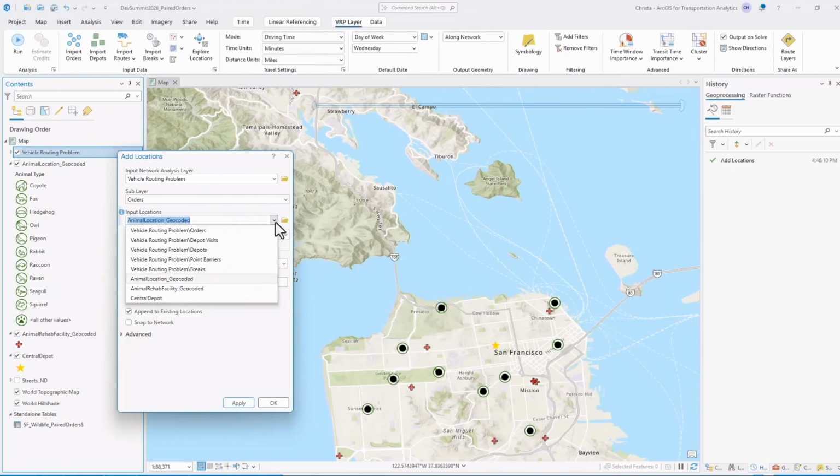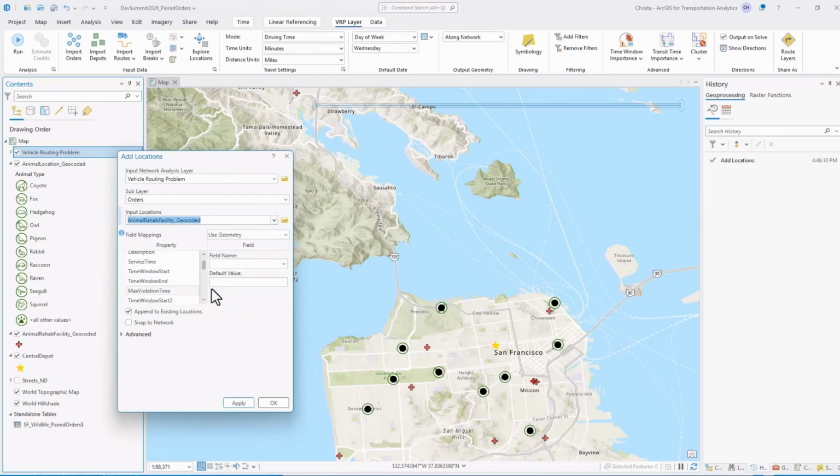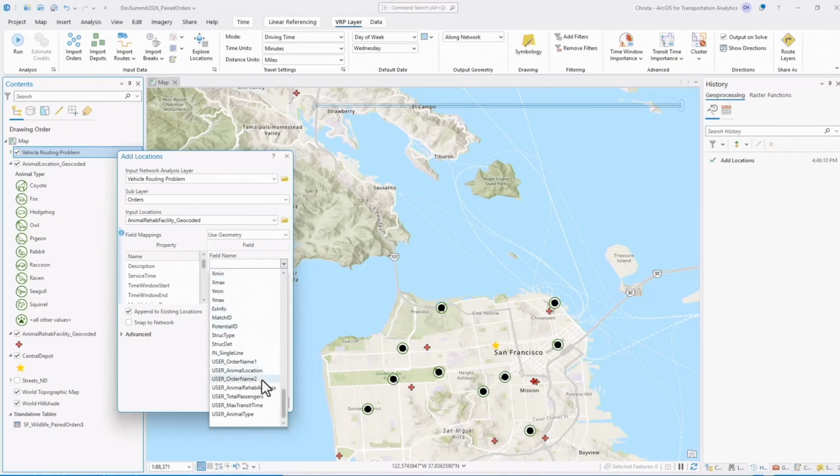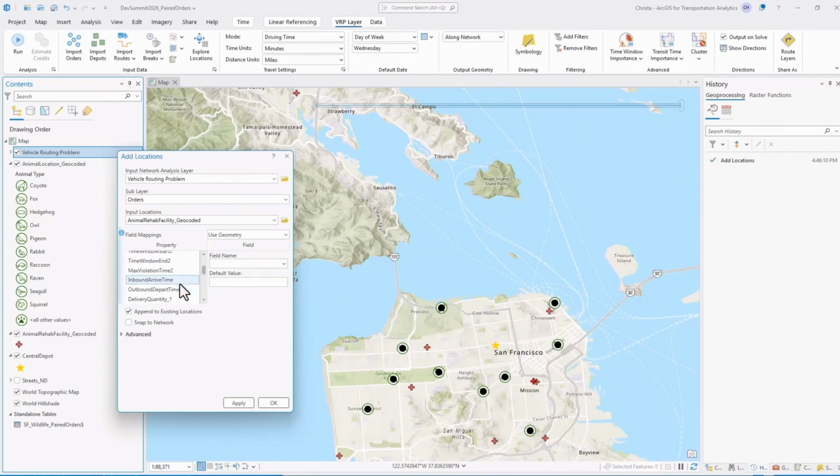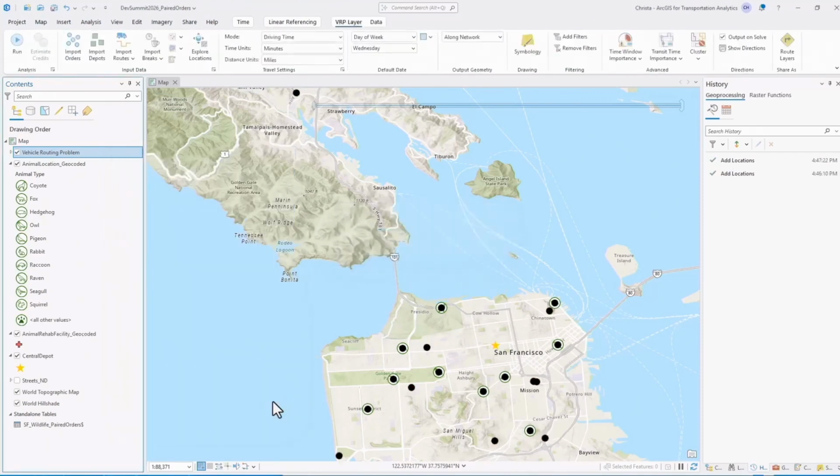Now I'll do the same things for our animal rehab locations. So we'll select that layer, just map some fields. I'll map name to order name, user order name 2, which is our unique identifier for each animal rehab drop off. And then for description, I'll do user animal rehab address, which is the address for our rehab facilities. Now I'll map delivery quantity, because these are our delivery locations, to that user total passengers again. And the rest of these, I'll just use our defaults, and I'll hit OK, so those get added and it closes.